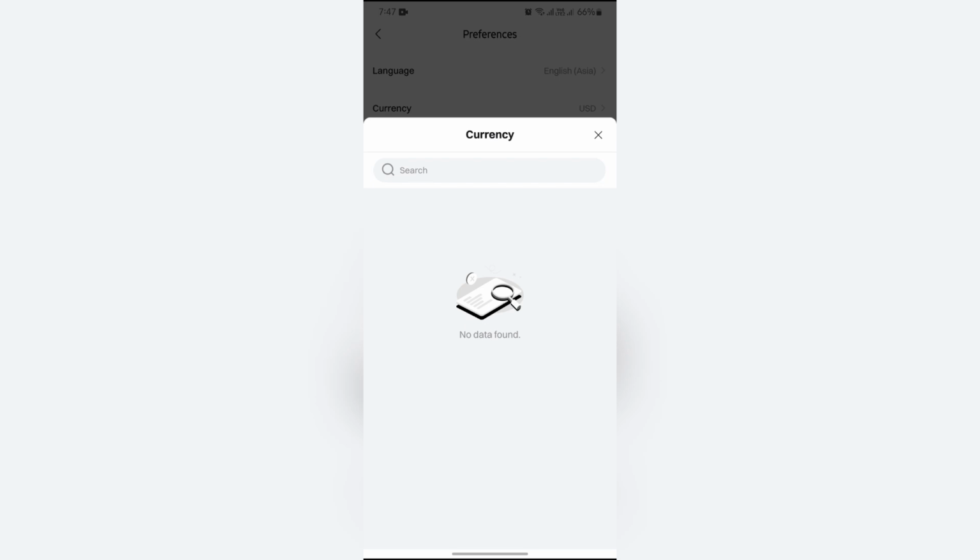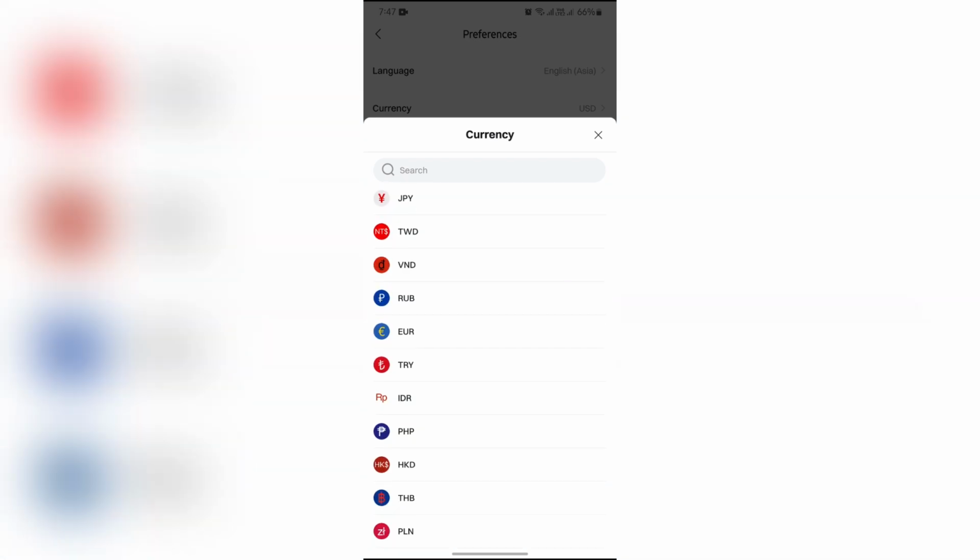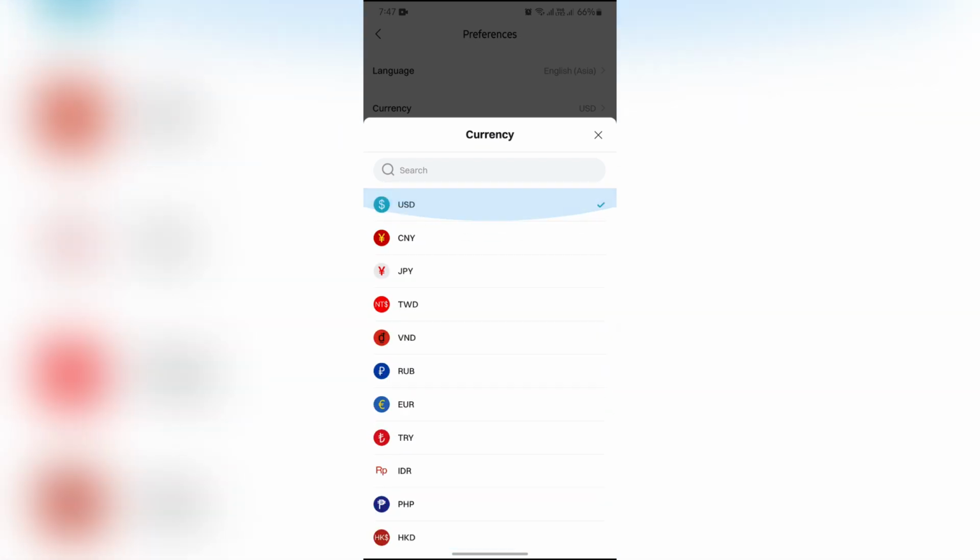First of all, you will get to see language, and second you will get this option of currency directly. Now you just simply have to tap on currency, and after that you can choose between these available currencies in here. Now I have selected US dollar. Now I will change it into euro.